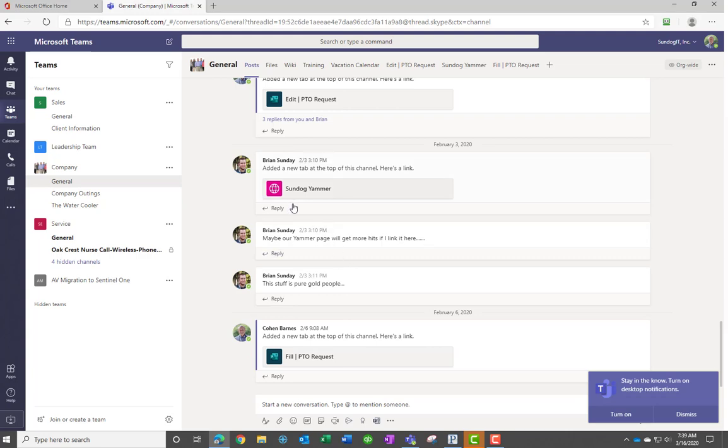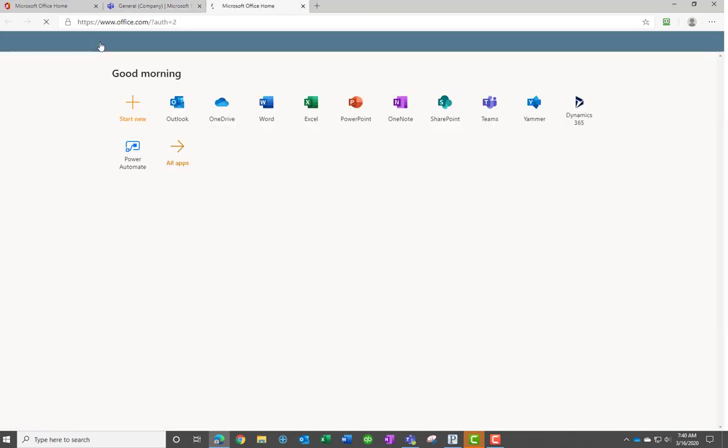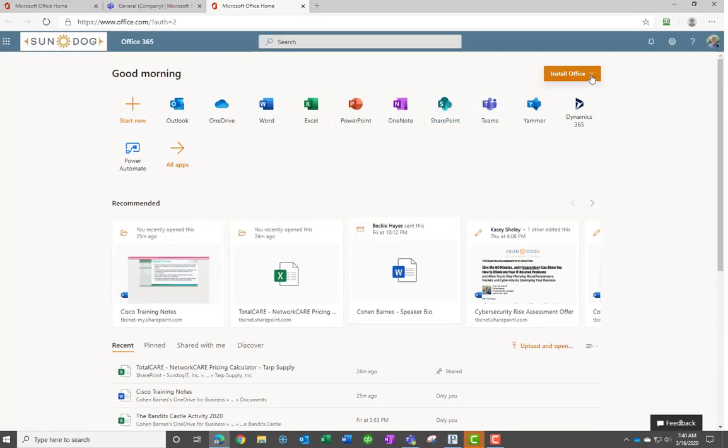Super simple, super easy. But one last thing, if we go back to the App Launcher, the 9 dots in the upper left-hand corner, and I click on the link Office 365. When I do that, I also have the option to install Office. So what will happen here is when I click on this, it'll prompt me to install the full version of Microsoft Office onto my desktop computer wherever I am, or laptop computer, wherever I am mobile. This will allow me to have the desktop version of Word, Excel, Outlook, the entire suite of Microsoft 365 applications on my computer, easily accessible.